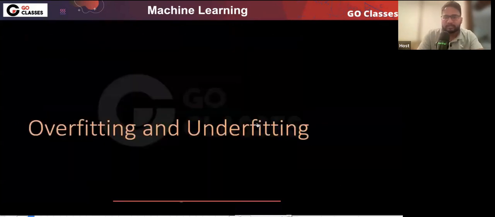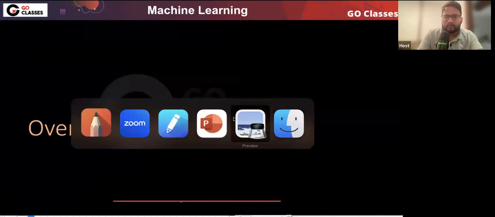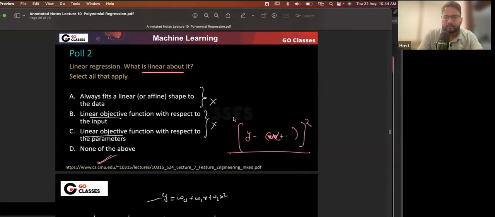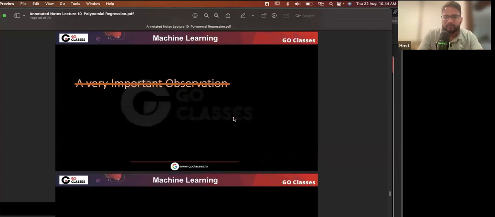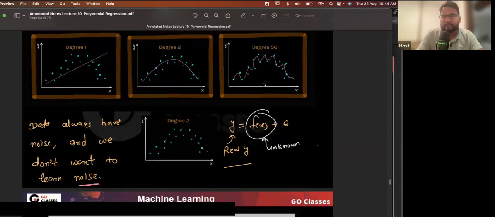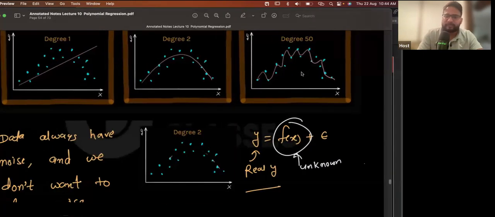So you might remember from the last lecture that we were talking about overfitting and underfitting, right? For example, let's suppose that you are fitting some polynomial, and if that polynomial has a very high degree, then this polynomial is actually trying to capture everything. It is trying to capture everything. Do you remember this?